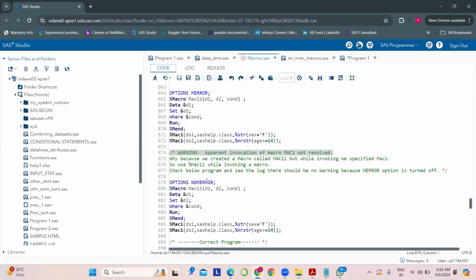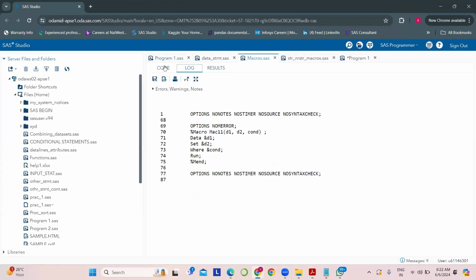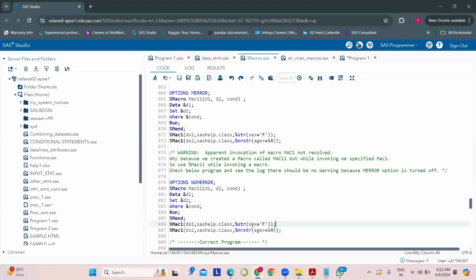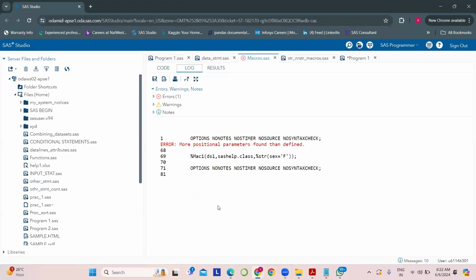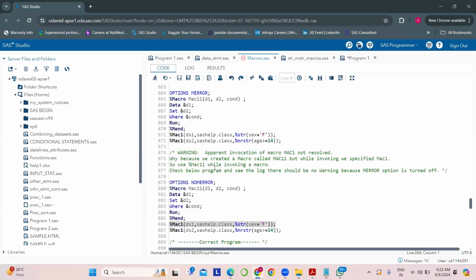Okay. So let's go to the next option. It's the same thing. If you don't want this M error, then you can just directly switch it off with the help of options nomerror. Okay. Let's try this one. If this more positional parameters found than defined. Just a second, ma'am. We'll just change this particular thing to something else.